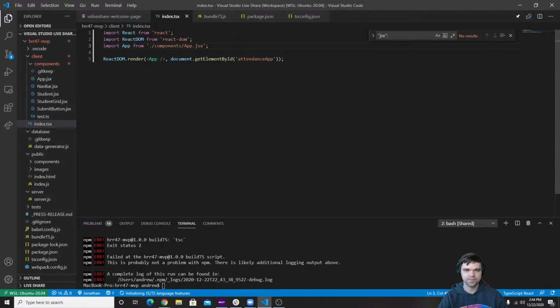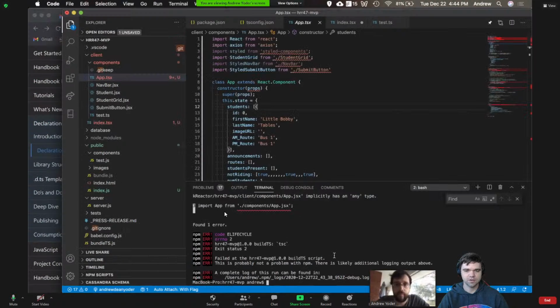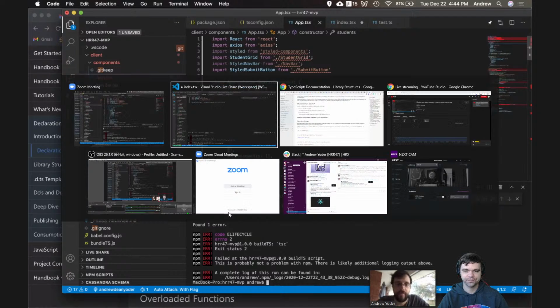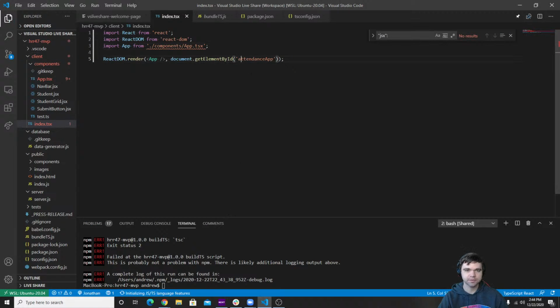Can you refactor? Do you use the refactoring tool in VS Code? Next time we'll do that. We should be able to.